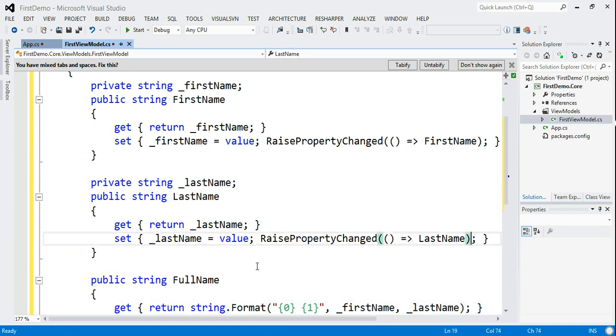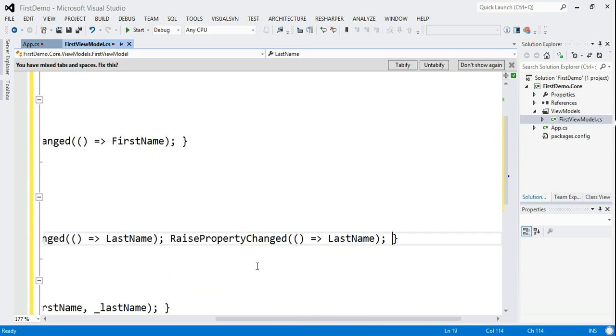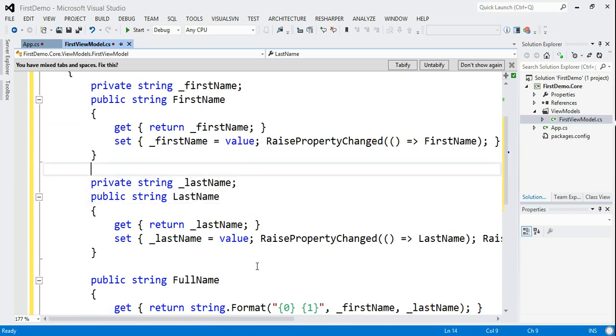And what we want to do is whenever we change the first name or the last name, we also want to fire RaisePropertyChanged on FullName too. So we'll just add that in.